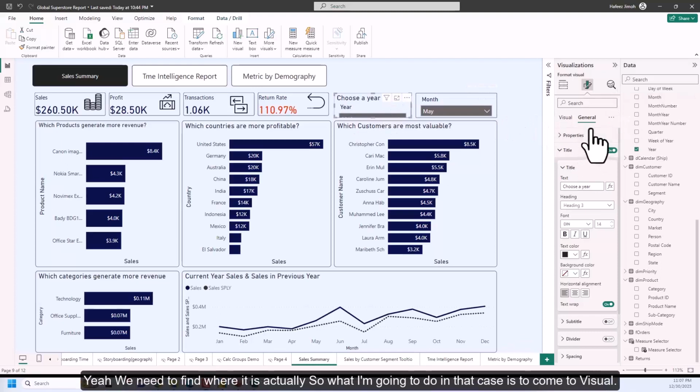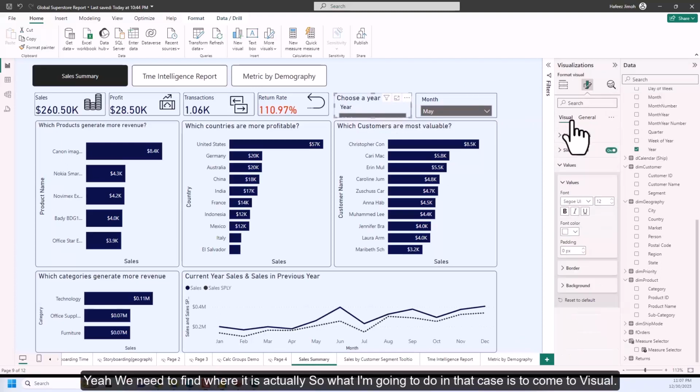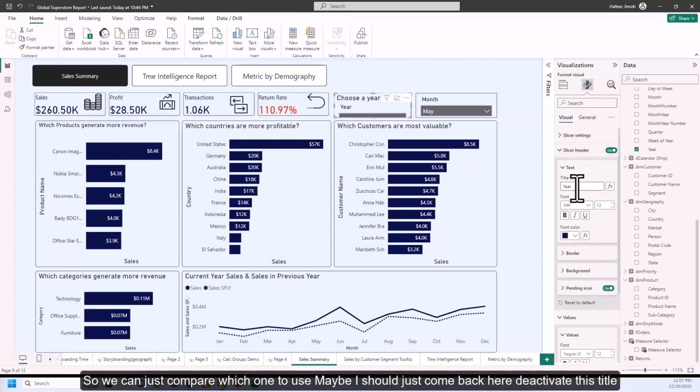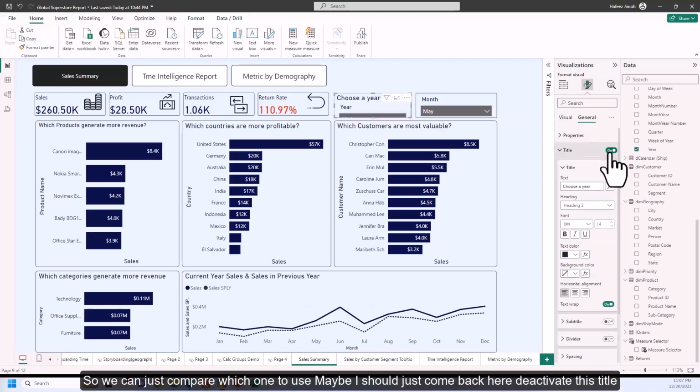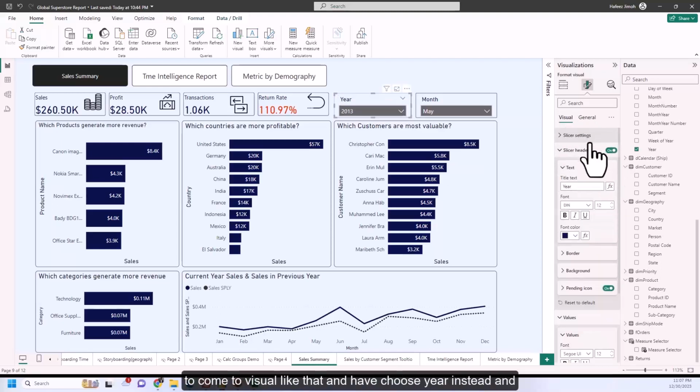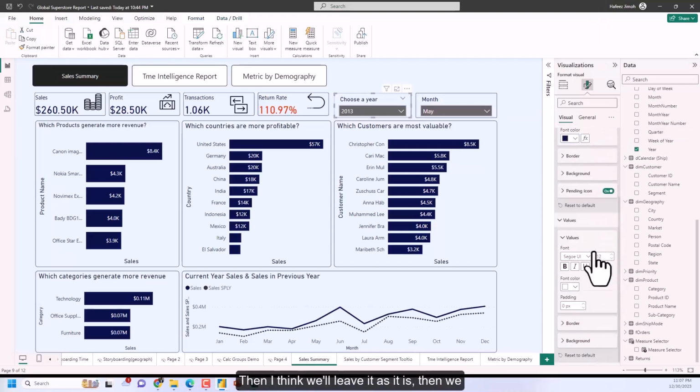So what I'm going to do in that case is come to visual. It should be somewhere. We have slicer header, right? So we can just compare which one to use. Maybe I should just come back here, deactivate this title, come to visual, slicer header, and have choose year instead, and see the effects. Choose a year. Good. Then I think we leave it as it is.